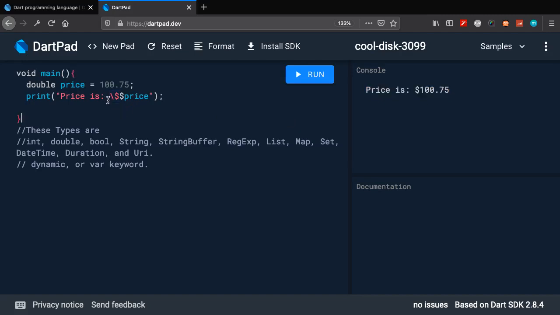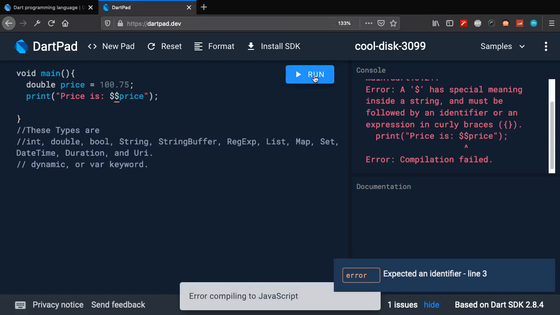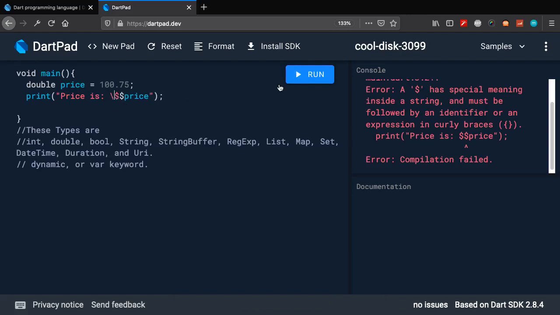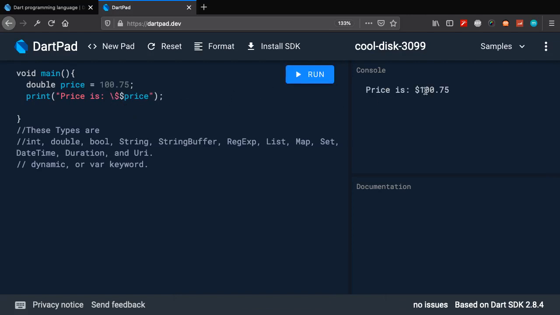You can escape any character, especially the dollar sign, because we know that a dollar sign is used for interpolation. So to escape the dollar sign, you have to use a forward slash before the dollar sign, and then you use a normal dollar sign variable. But if I don't use it and put a double dollar, it will give us the error expected an identifier on line number 3. So that is why I have to use an escape character slash and then put a dollar sign, and this time it will display a dollar sign before the 100.75 value.